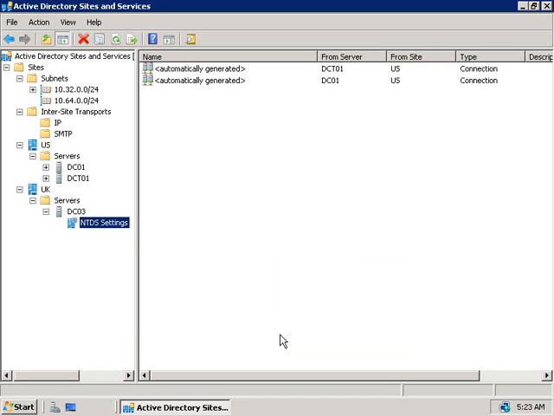Now, if you do have multiple servers in a site and you want them all to act as bridgehead servers, you'd simply repeat this process for all those servers as well. But remember, only one will ever be active as the bridgehead server at any time.